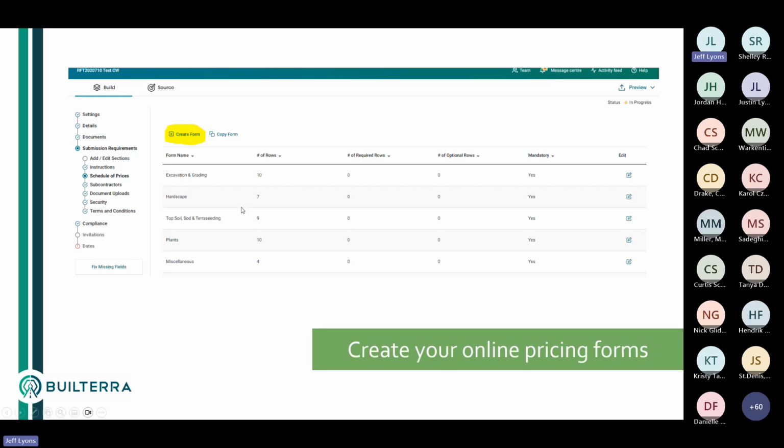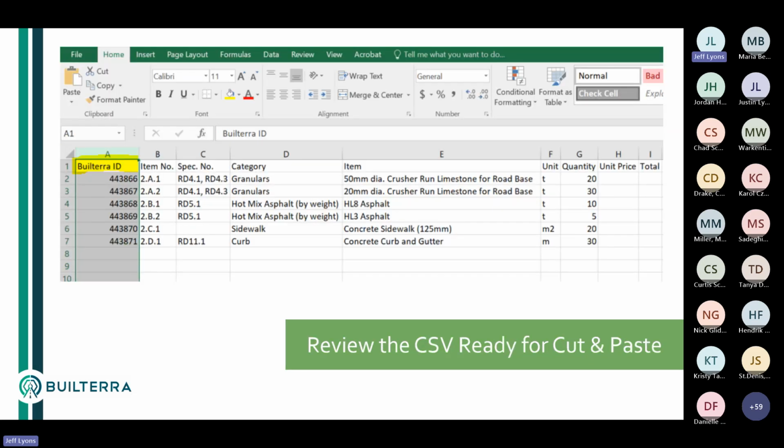The concept here is to create a form, and the online pricing forms is really the destination for the CSV file data. So each one of these form names could be, in fact, a section group, section table. So it's really up to you how you want to organize these form names. And then, of course, creating that form, I'll show you how that works. Okay, so we talked about this already, is this Builterra ID has to come with the cut and paste process.